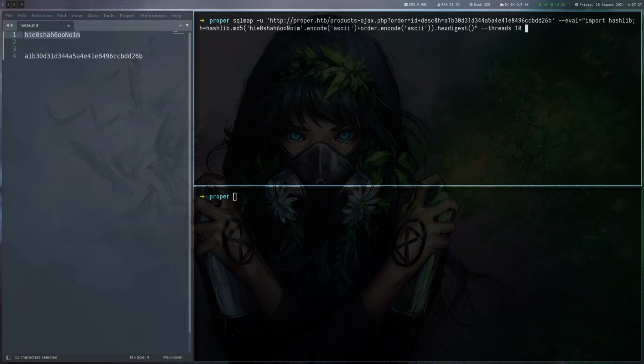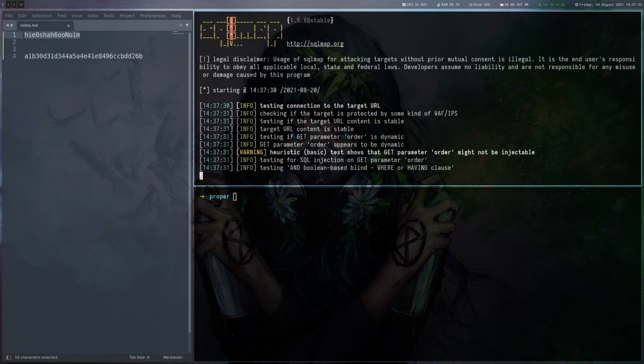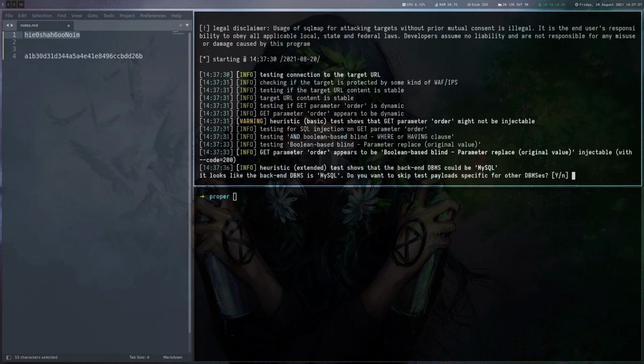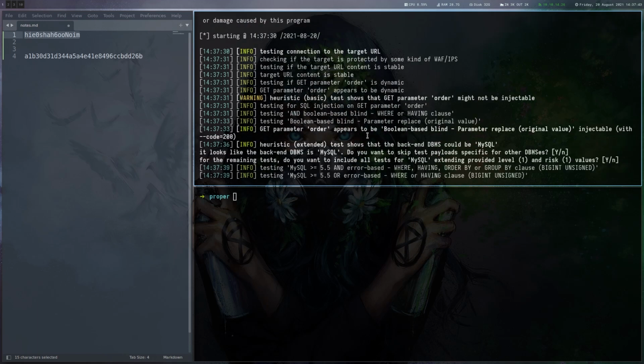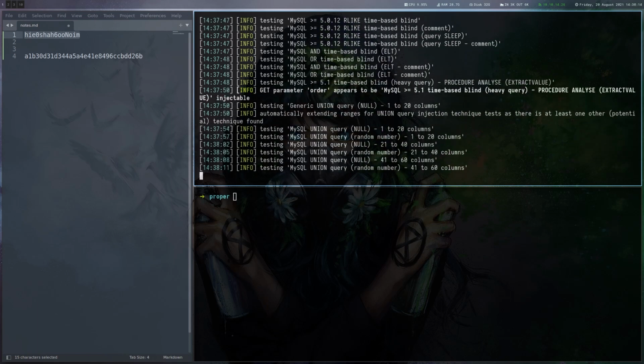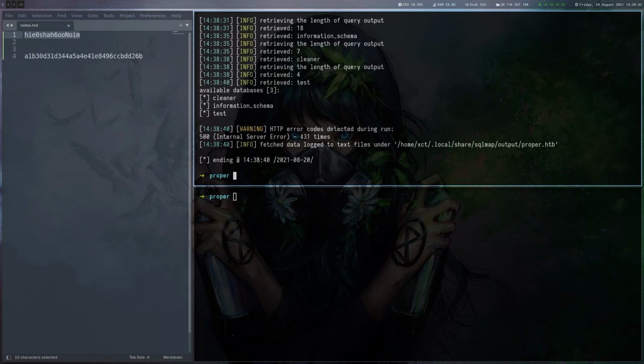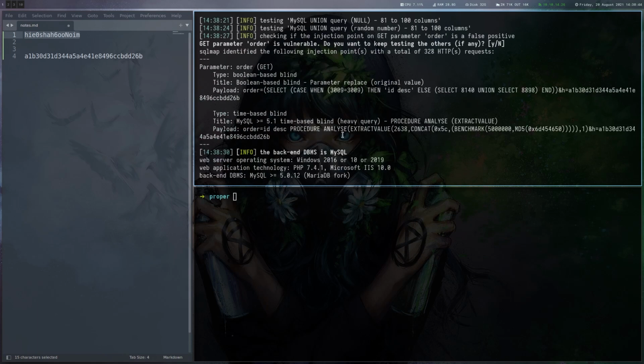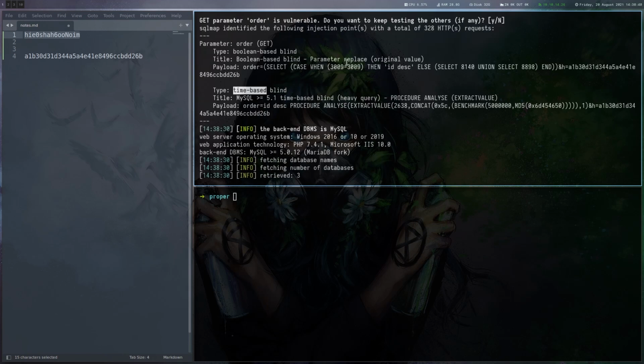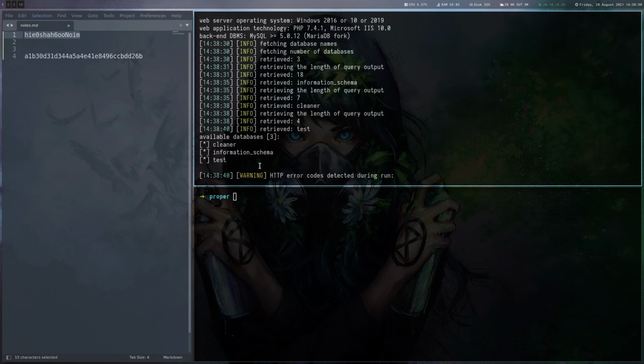Let's give it a few threads, and we want to output all databases. And here it already found the type of injection. Found that in order we have a Boolean-based blind injection. And here we go, it finished. You can see we have a Boolean-based blind or time-based blind injection, and it actually dumped us 3 databases.